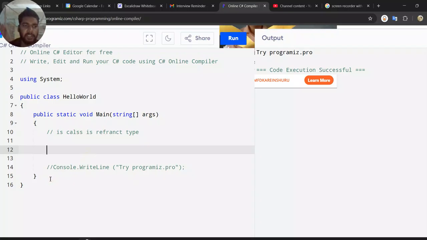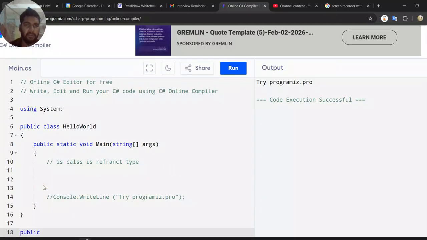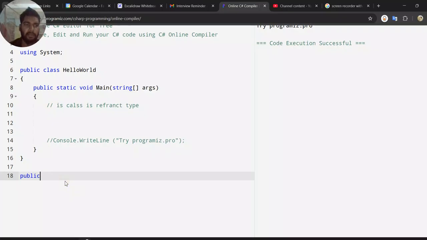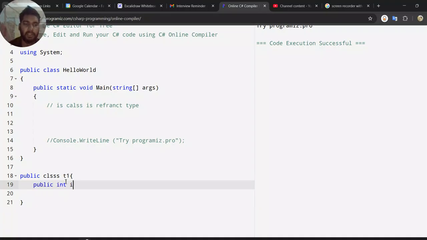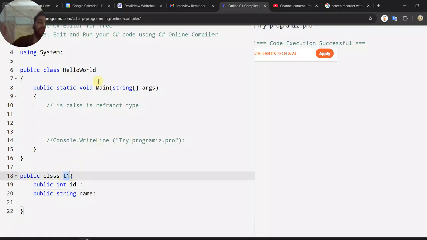So let's create a class. Public class test1, which has two properties, int id and string name. Okay, so class t1 has two properties.